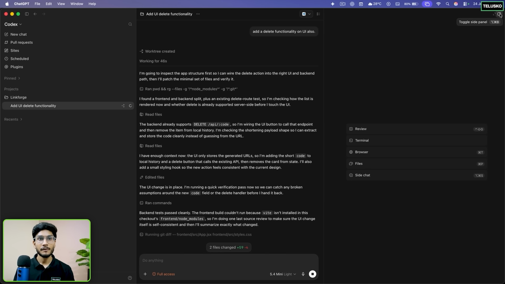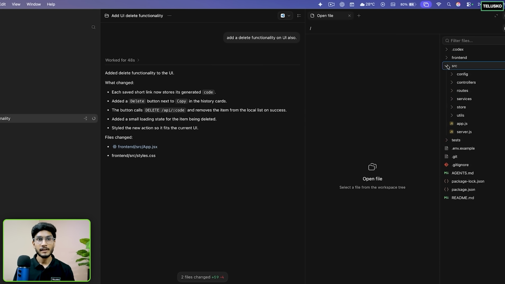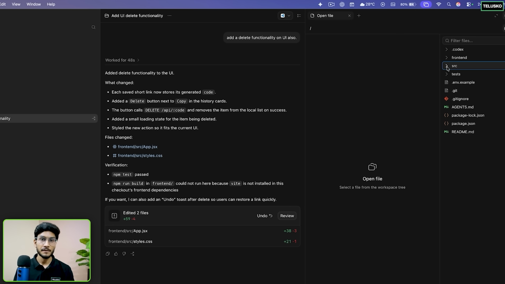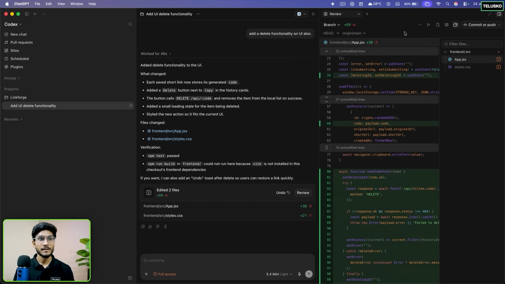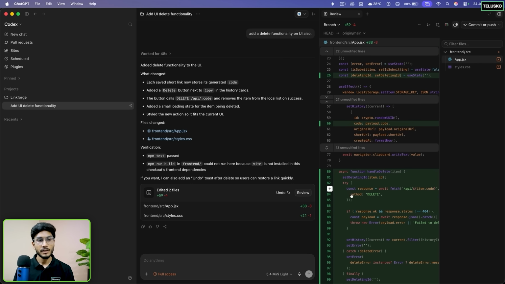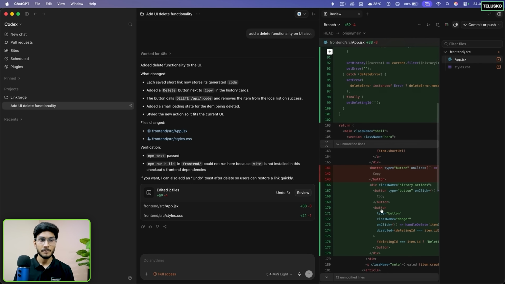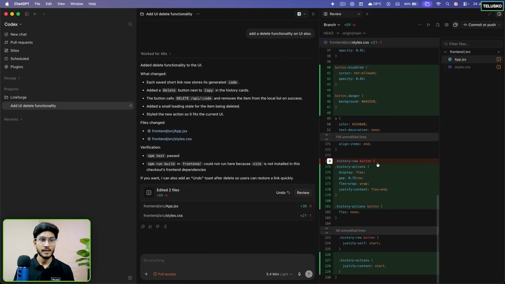Maybe I can access the file from here itself if I go to the files. Yeah, we have all the files. This is our folder. We have seen all these files in VS Code also. We can see it in the Codex app as well. Now it has completed the task. It has done the thing. I can review it before pushing my code. So I can just look at the changes. These are all the changes it has done. As I can see in the App.jsx, this is the handleDelete function. That means functionality has been added on the UI. And it has made some changes in the styling also. And these are all the changes.